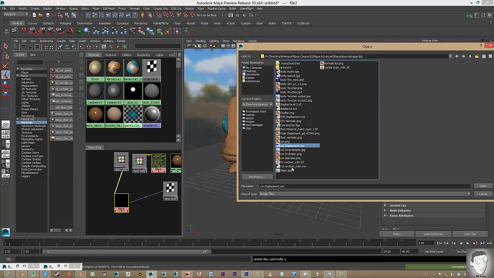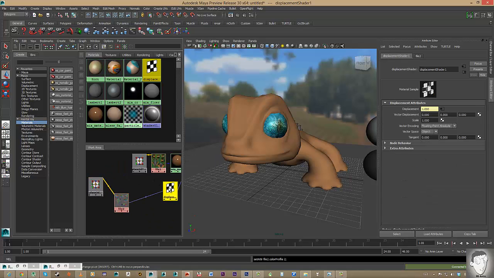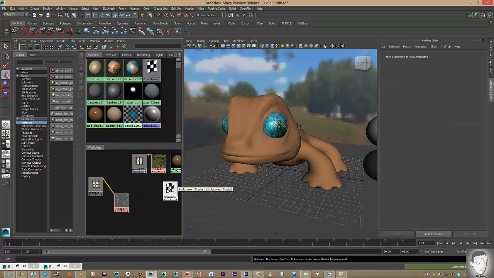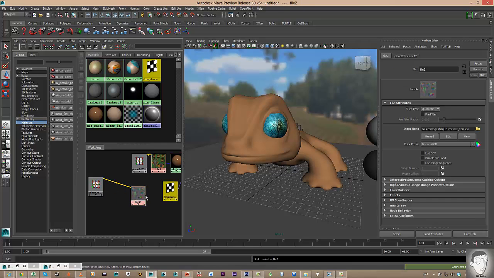Now in my case, I don't want a displacement map. I want a vector map, and a vector map is a bit different. So I'll let this come up and I will leave it quadratic and so on, but I have to send this in a different way, because right now it's going into the displacement, and I don't want the displacement. I want it to be a vector displacement. So let me just undo.